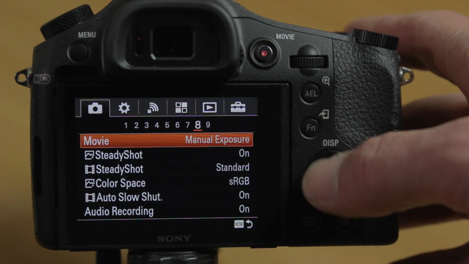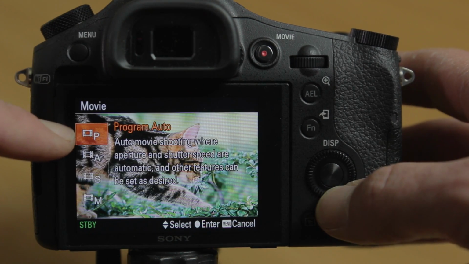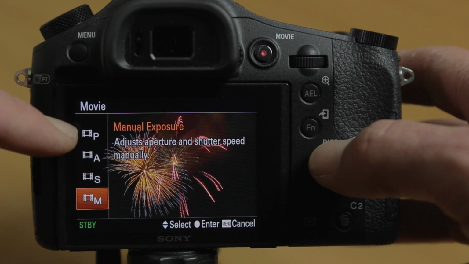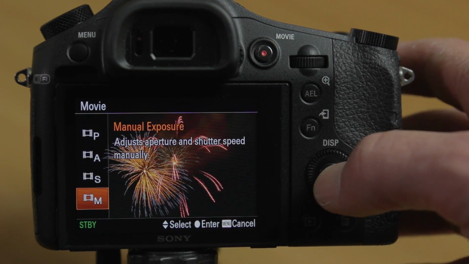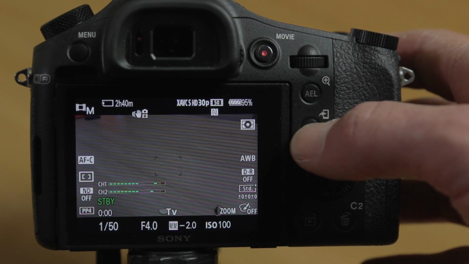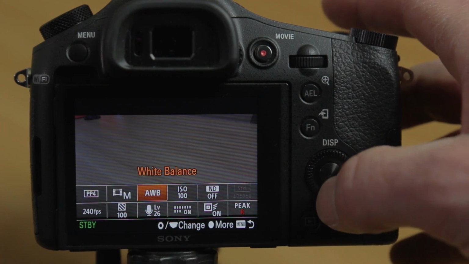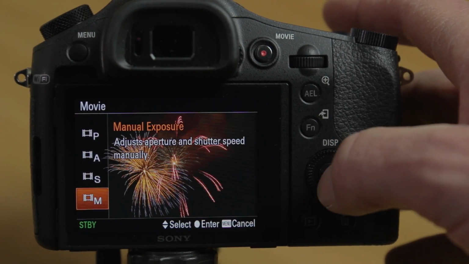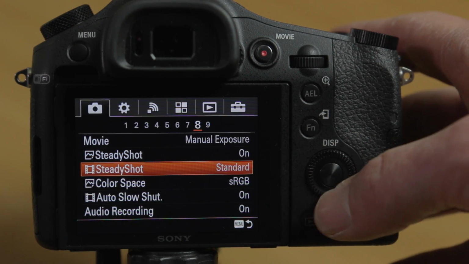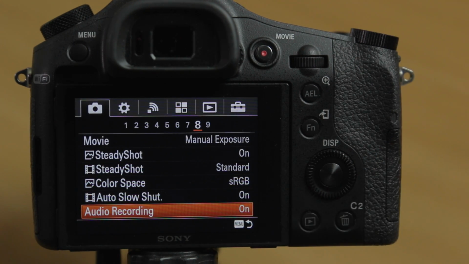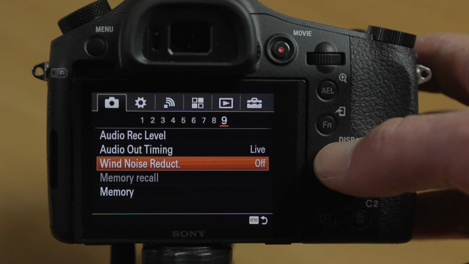On to menu 8, movie. This is where you can set the camera between full auto, aperture priority, shutter priority, manual. The only two I use in here are P for program or auto mode, or M for manual. Let's set manual. You can also access this menu through the function button here, to tweak your camera between manual and auto basically. Steady shot on, steady shot standard, and I don't touch anything else in there. Menu 9, I turn the wind noise reduction off.